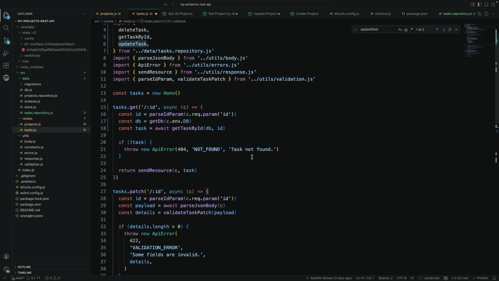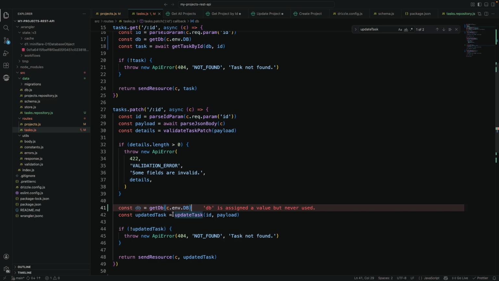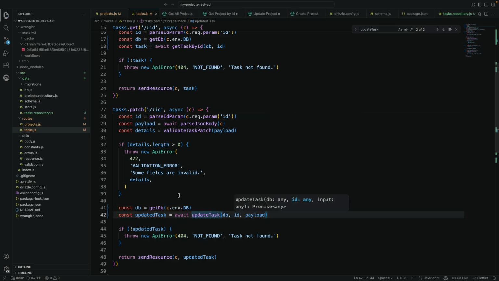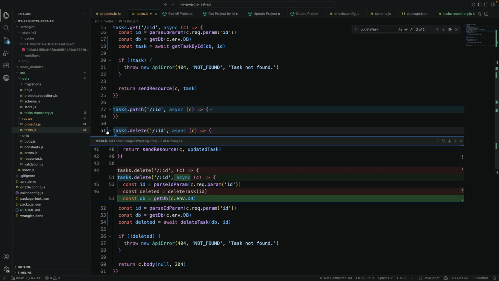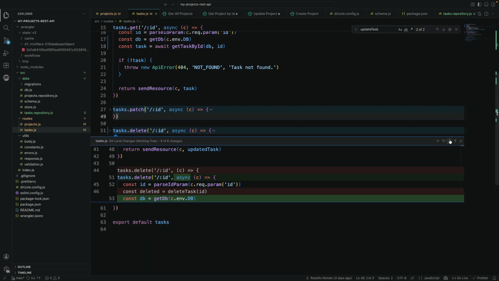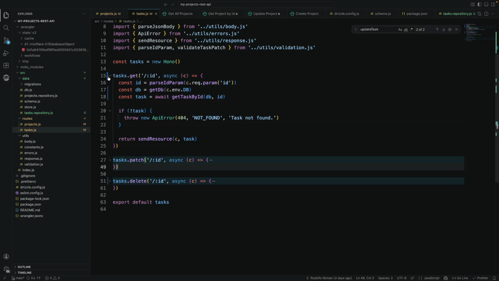No. Let me get the database one more time. We get the database. Cool. We do await, and we just need to send this over here. And that should be it. So our patch is asynchronous, our delete is asynchronous, and our get is asynchronous. All of them are getting the database per se.